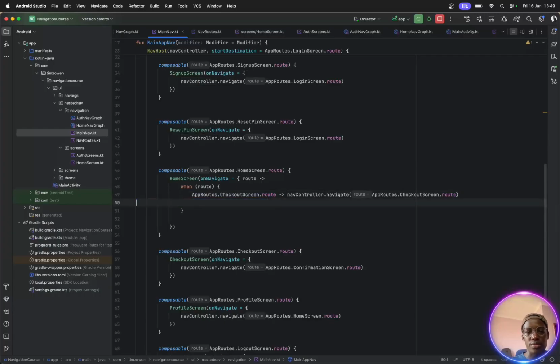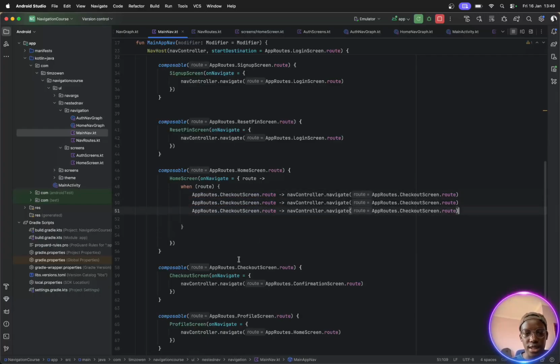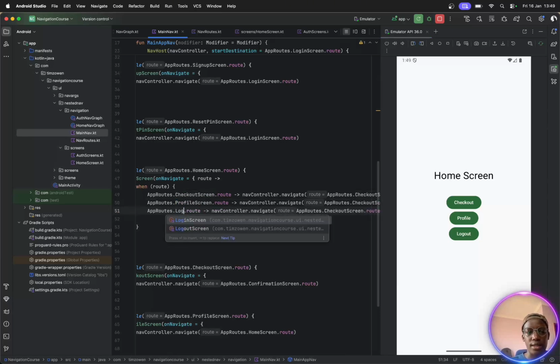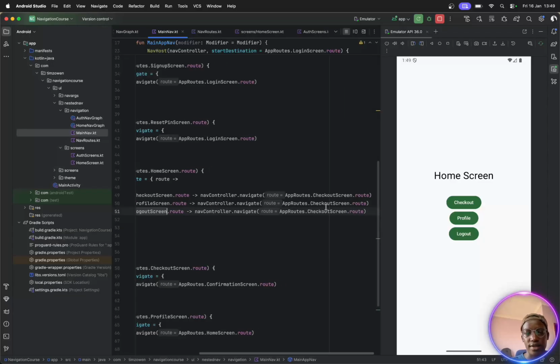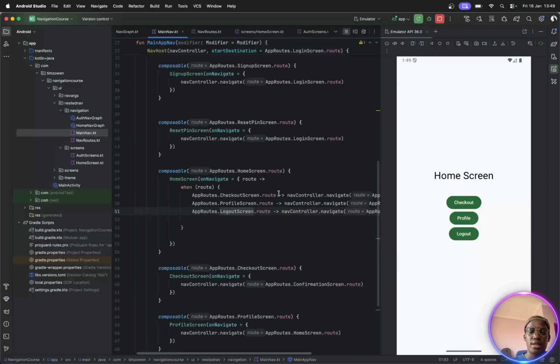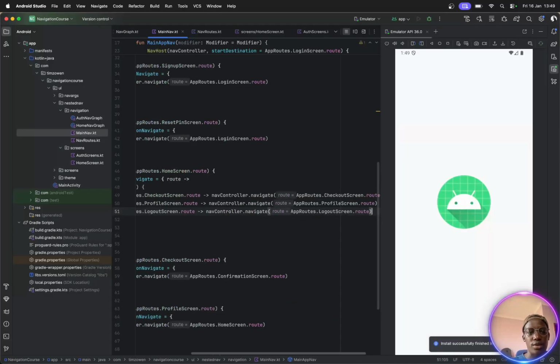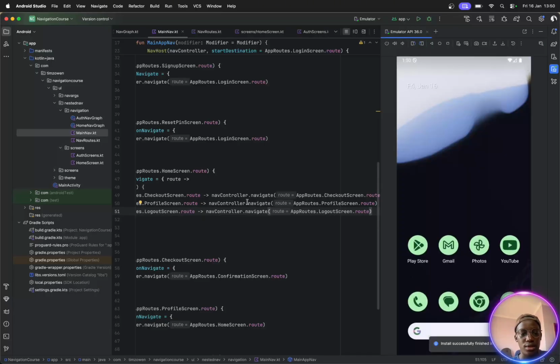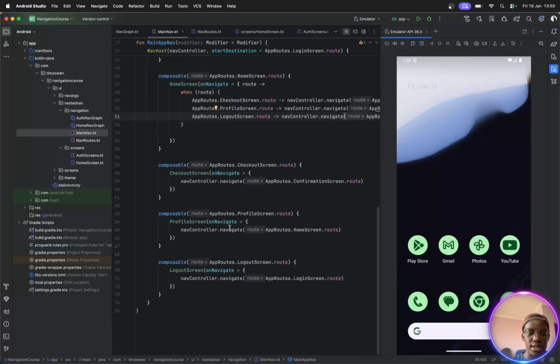So again, I'm just going to duplicate this three times. So when the route is profile and logout, we have profile and logout. Then navigate us to profile screen, and then also logout. So if we run this now, we should be able to navigate between the screens from home screen. So login, you go to login, checkout, you go to checkout. From checkout can go to confirmation. Okay, we need to handle that.